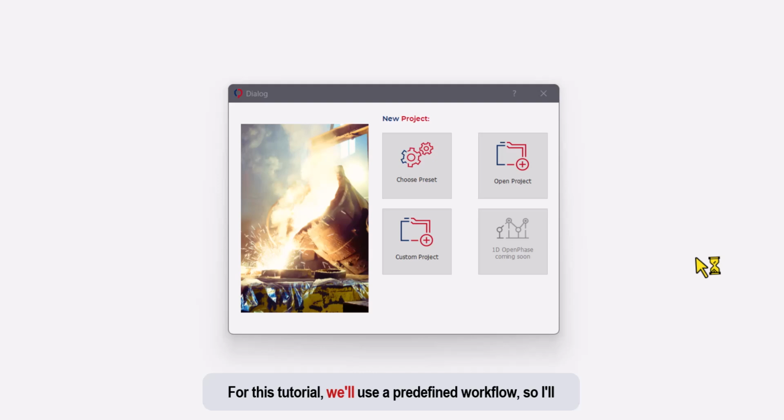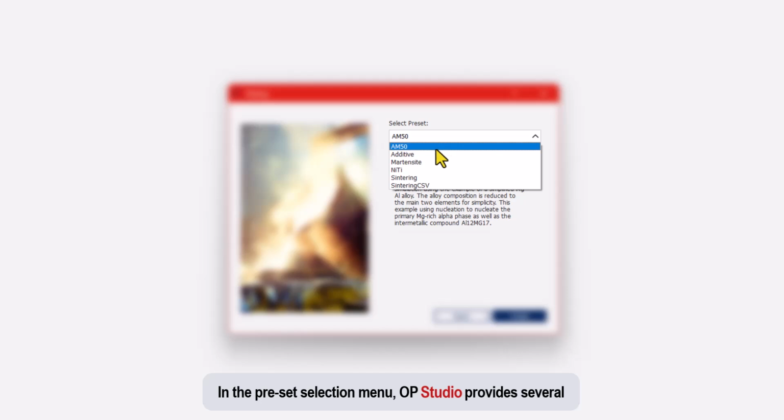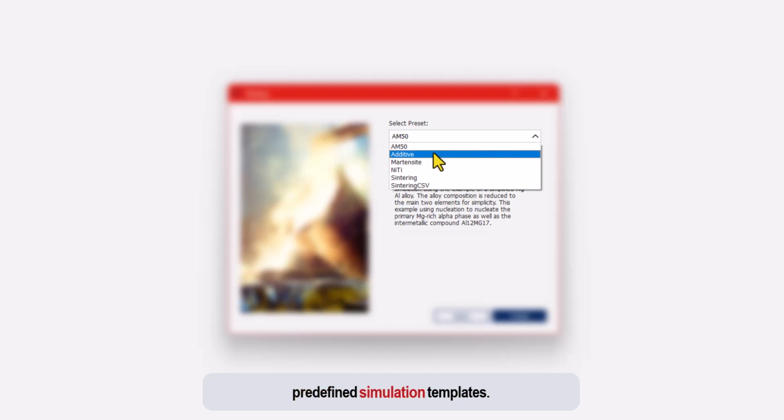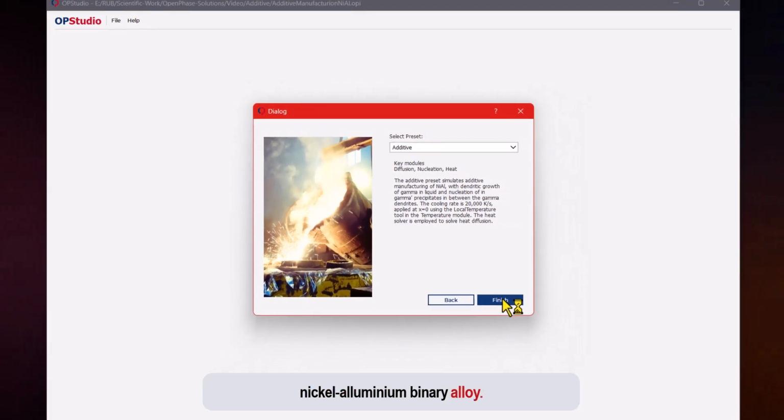For this tutorial, we'll use a predefined workflow, so I'll select Choose Preset. In the preset selection menu, OP Studio provides several predefined simulation templates. For this tutorial, we'll select Additive, which is configured specifically for additive solidification of nickel-aluminum binary alloy.